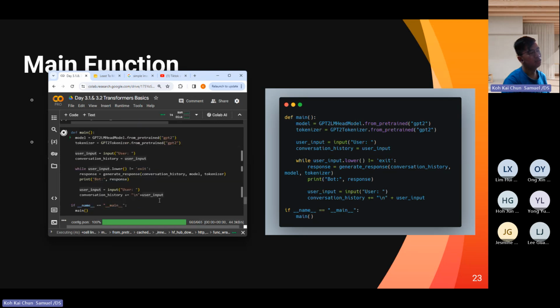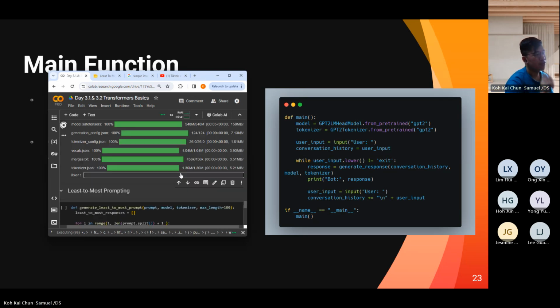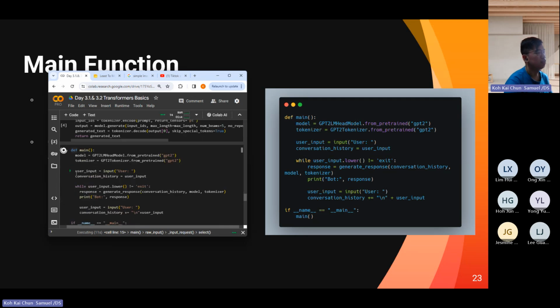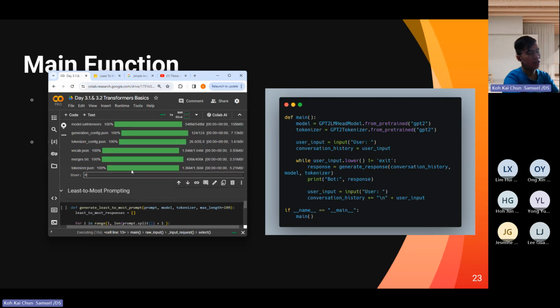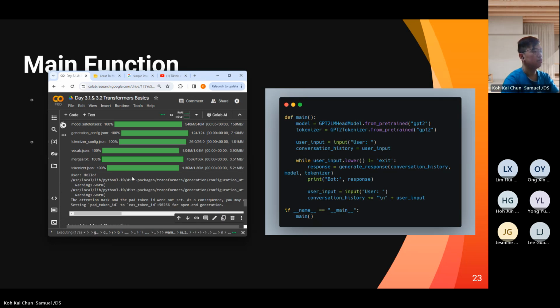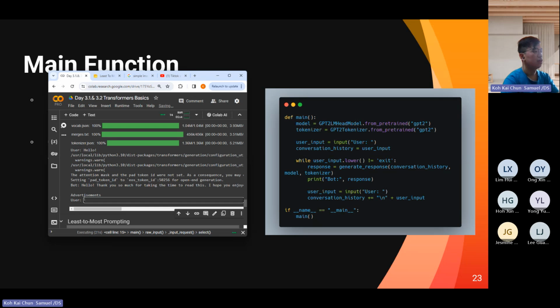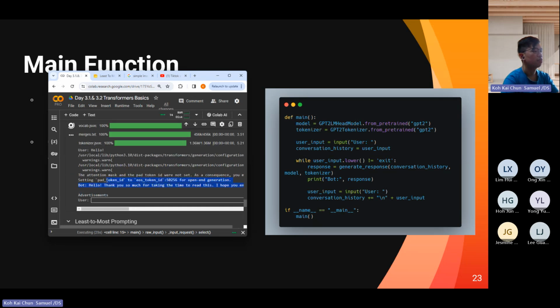So what we're essentially doing is getting the user input to work, and it won't show us which line of code is running. So it's running user input. So let's say hello. You try to generate hello. Thank you so much for taking your time to read this. I hope you enjoyed it. Advertisements. What's that?